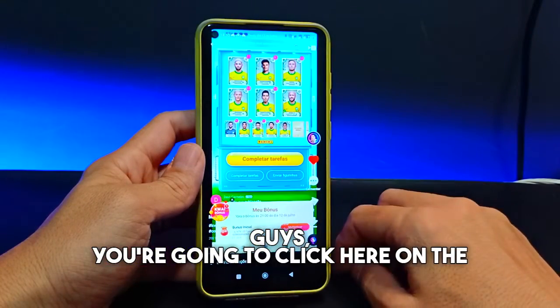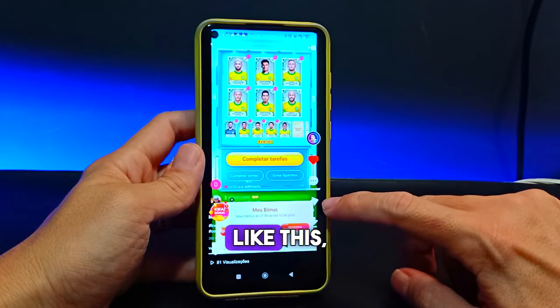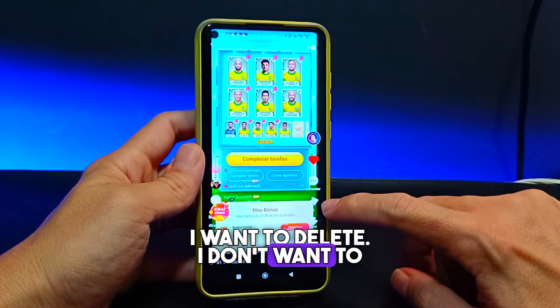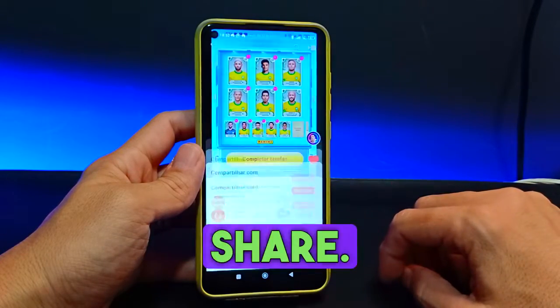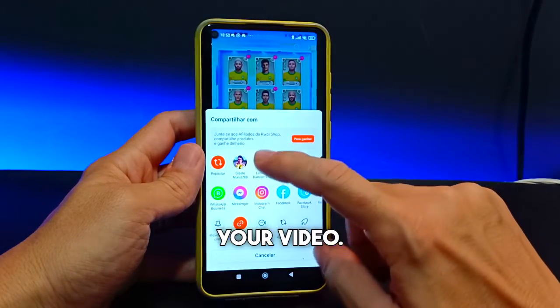Then guys, you're going to click here on the share option like this. Okay, I want to delete. I don't want to share here, guys. Exactly the same. You're going to click here and share. It's going to give you options to share your video.